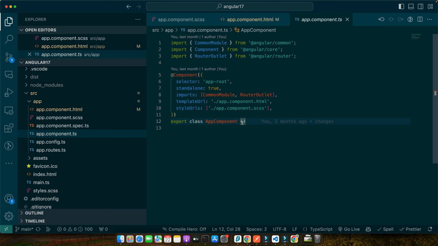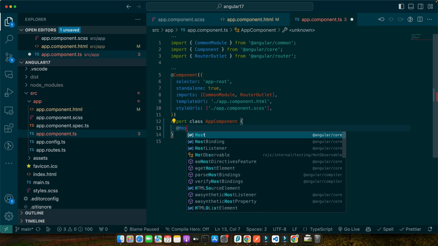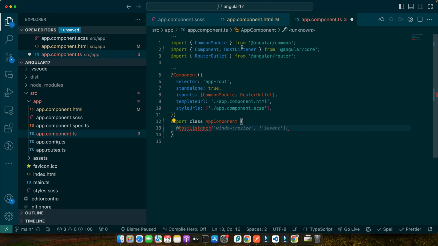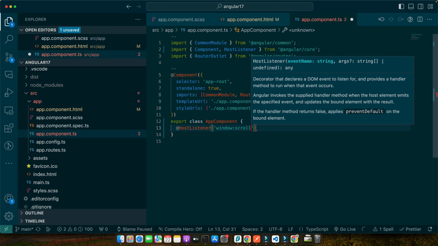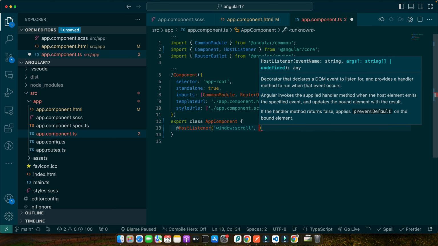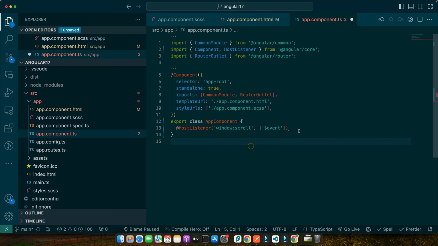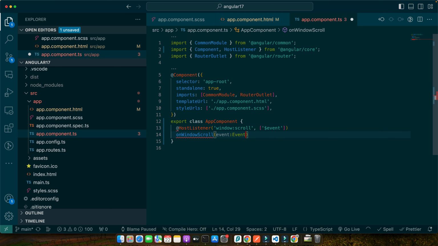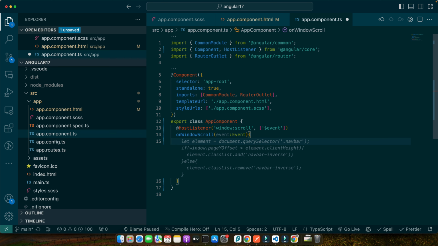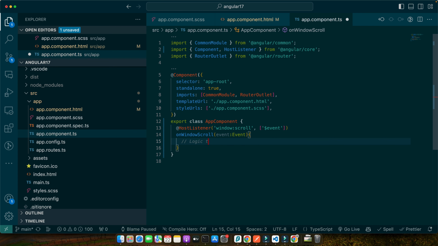So let's do that. Here I will add that decorator, HostListener. Make sure to import it from Angular core, and call this function and pass 'window:scroll', and comma. Here I will pass this text and then create a method, onWindowScroll, with the event. Okay, here we will have the logic to handle the scroll events.